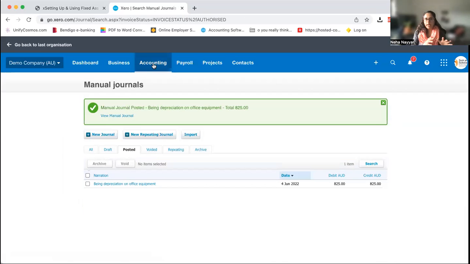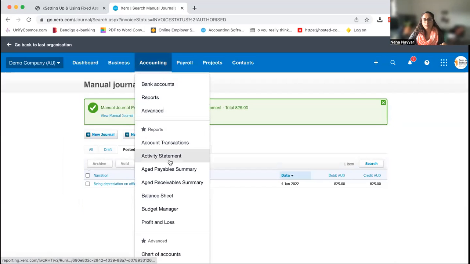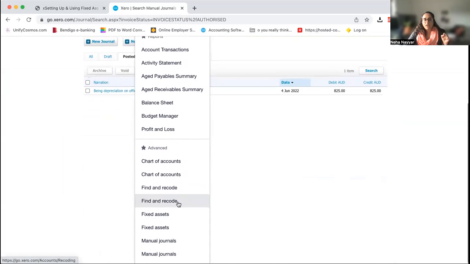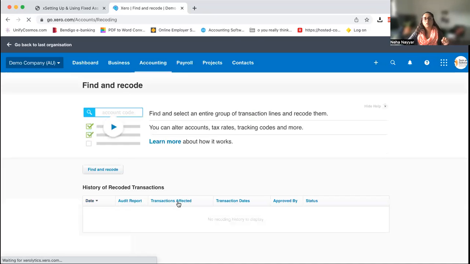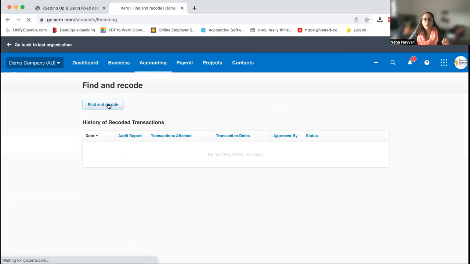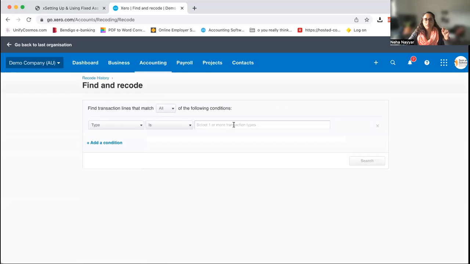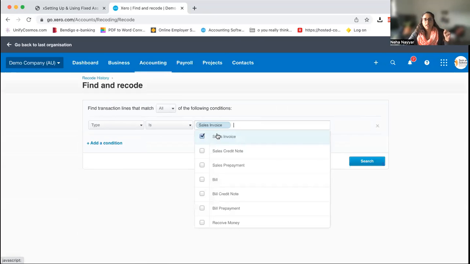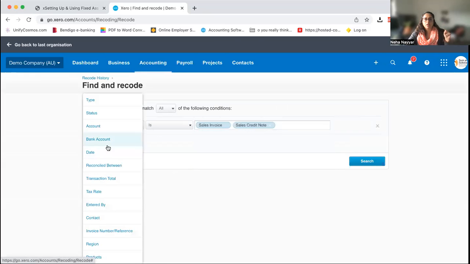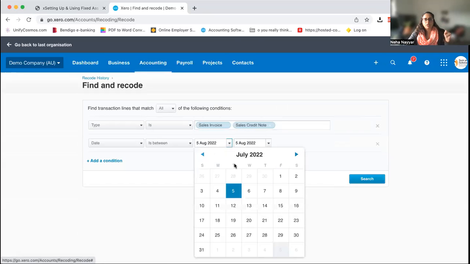Now, let's just say, and I think that's going to be the most common thing with the people who are here, you're probably going to set this up and train someone to do it. But obviously, at the end of the day, we all are humans and we all can make mistakes. So find and recode. Before you even publish the reports, I would highly recommend using find and recode. So what I mean by that is, say, for example, I know that everything that's sales, so I would use something like this. I will check all the transactions that are sales invoices and credit notes for the month. Say, for example, we do it for July to date.